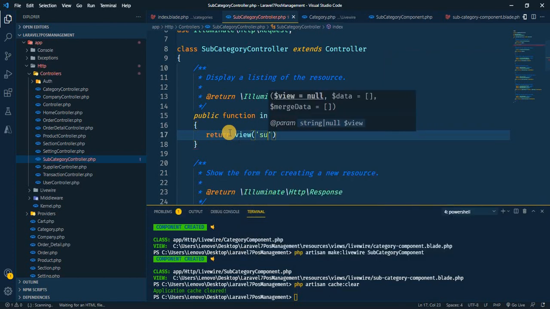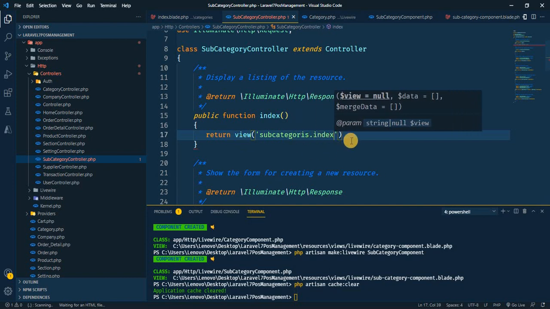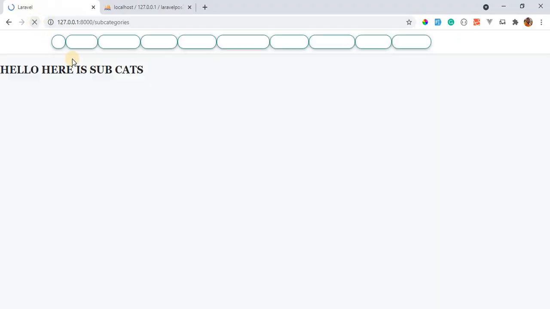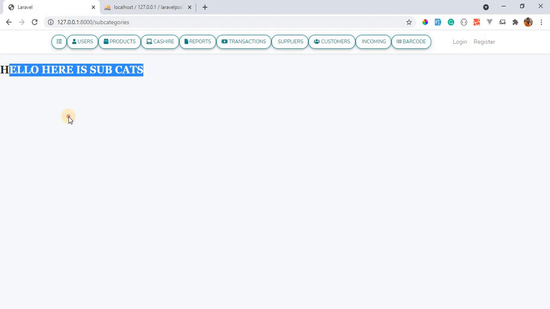You can say subcategories dot index like this. And if I come here and refresh this page, now it will work. You see, hello, here is subcategory. So we have these things now.